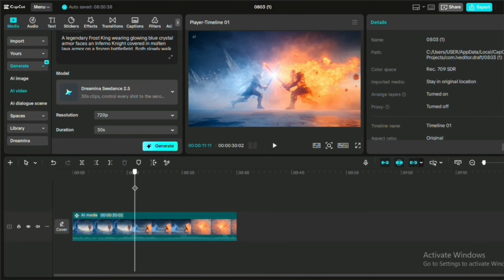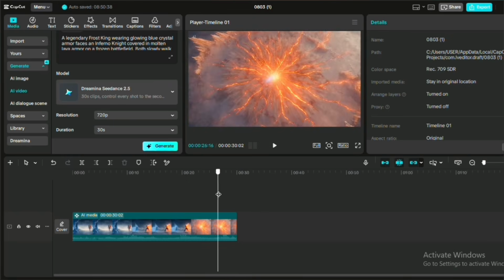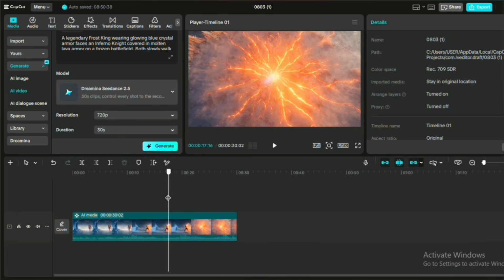But we're not done yet. We've generated our AI video, but the really interesting part is that we can actually edit specific parts of the video directly inside the same timeline.